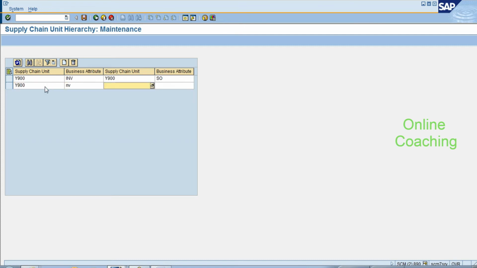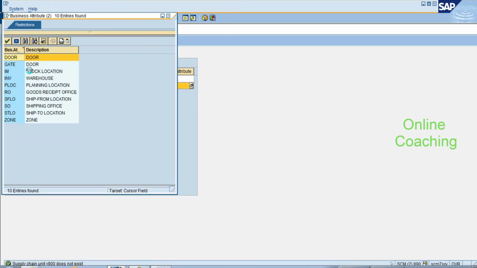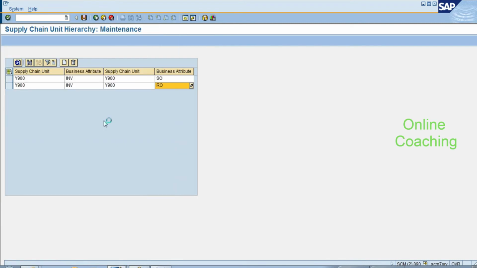Okay, so INV. No INV. So Y900 RO, receiving office. Okay, so goods receipt office. Yeah. Now save it. So these two I have maintained, right? I have to maintain. Yep. That's enough now.